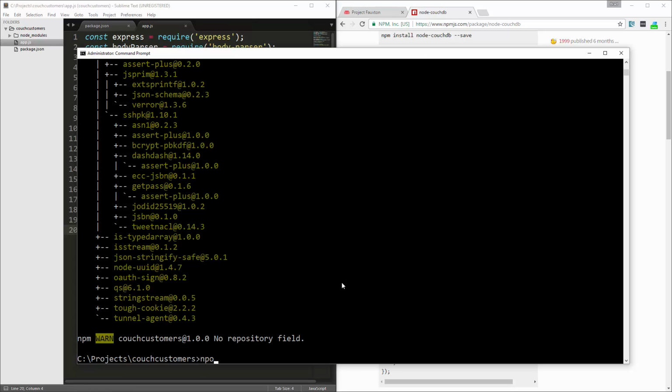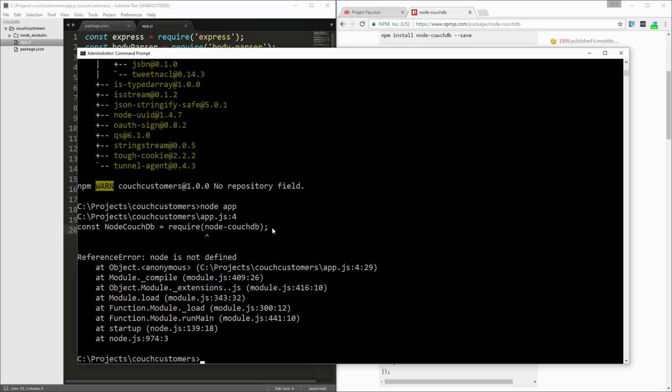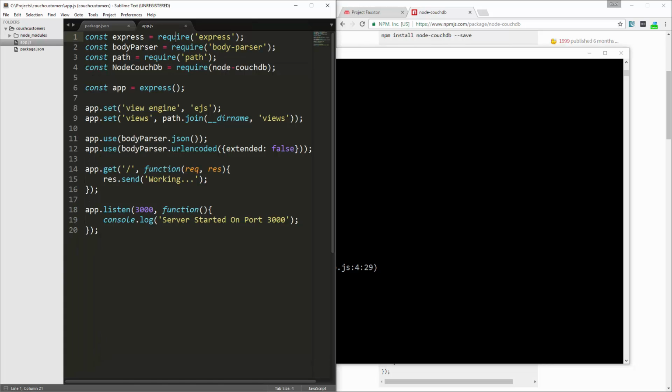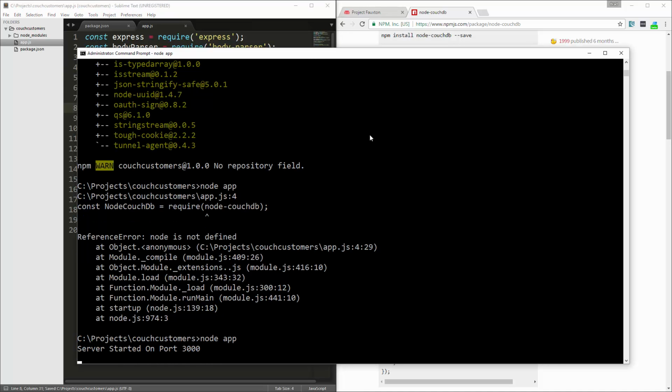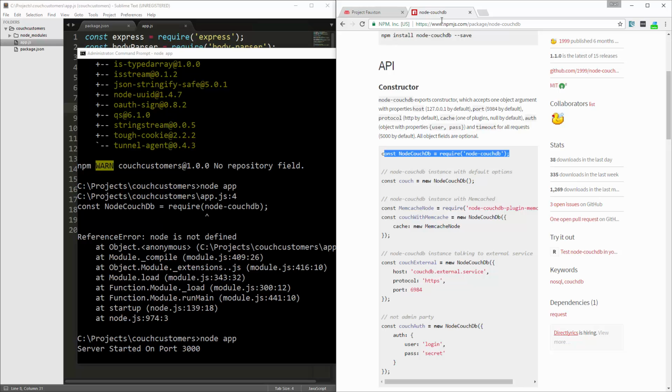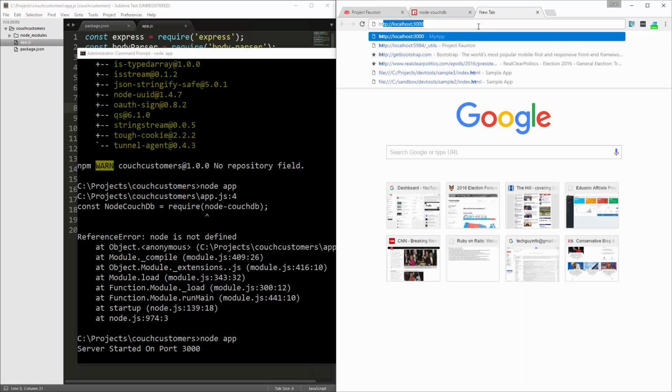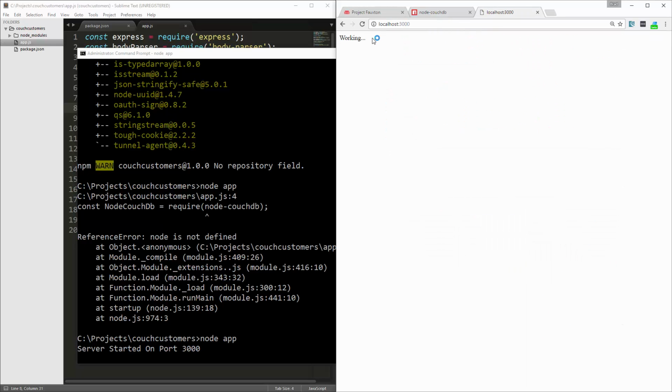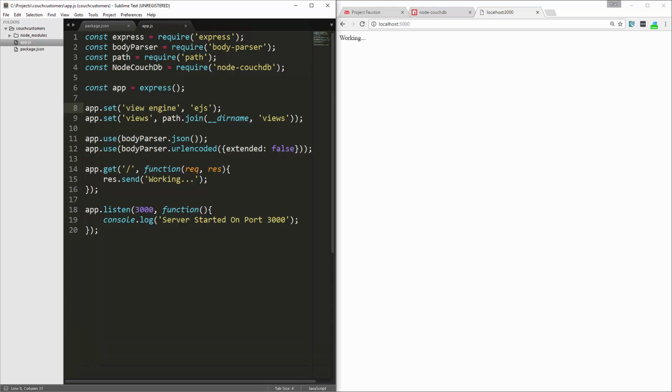Alright, so we're going to say node app. Node is not defined. Oh, it's talking about that. Oh, I forgot the quotes. Alright, so it's running on port 3000. If we go to HTTP localhost 3000, we get working. Alright, so it's working so far.